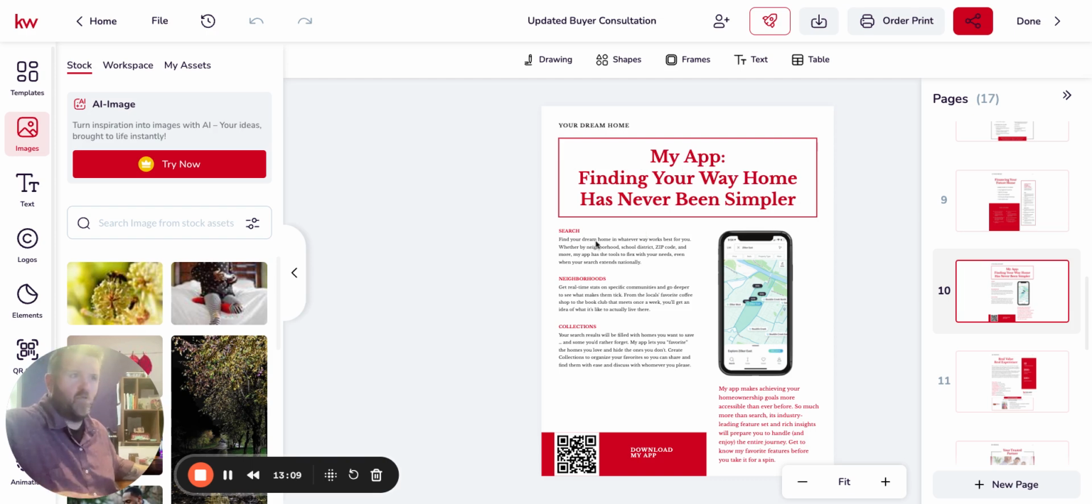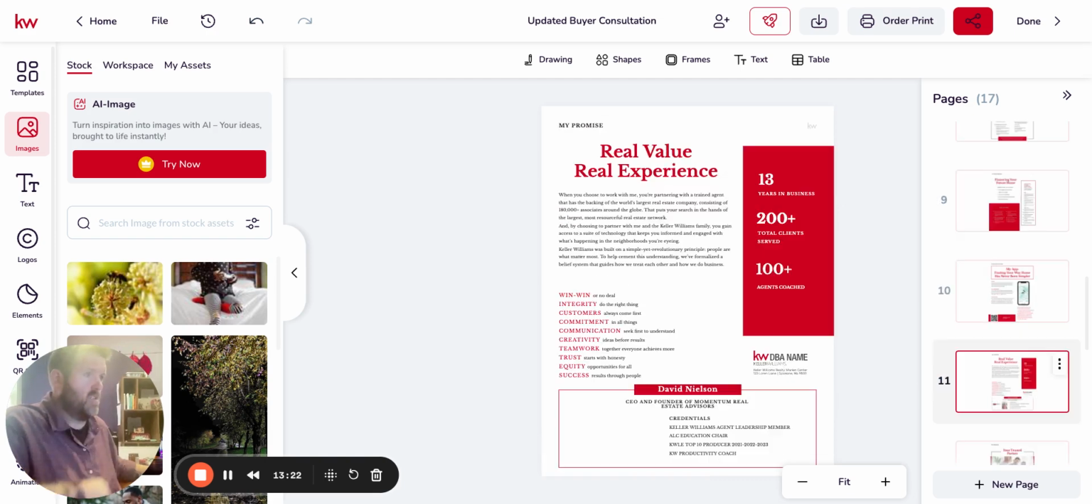I'm definitely not reading them everything. I don't need to read them what the search means. I don't need to read them what neighborhoods. All I need to say is, hey, this is just a little bit of information about my app. Here's a QR code that you can scan and download it. That's all you need. Nobody wants you to just read this entire thing to them.